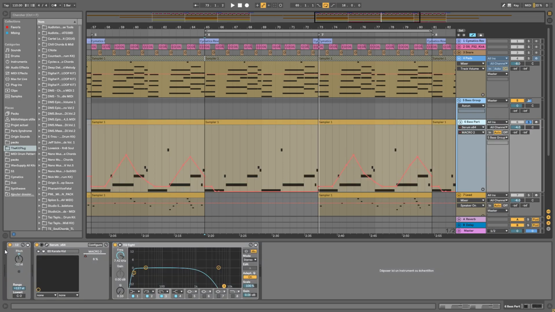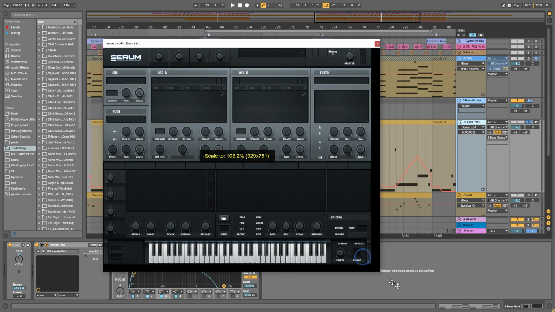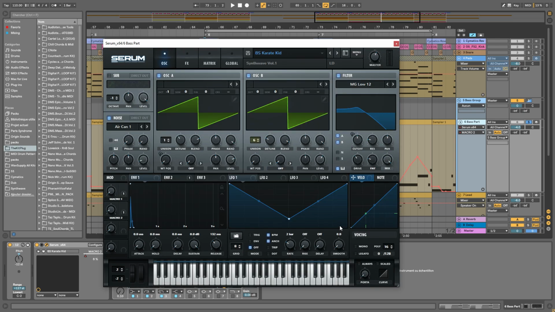If I unfreeze my track, we have a pitch effect from Ableton Live to play the pattern in a lower octave, and we have this Serum preset called Karate Kid. Weirdly, I don't know why, but yeah. So that's it for the preset. For people who want to copy it, let me scale that to 114%.